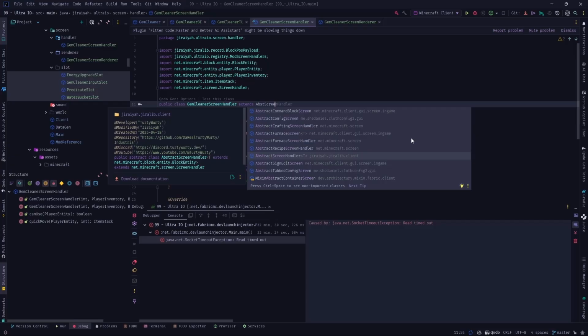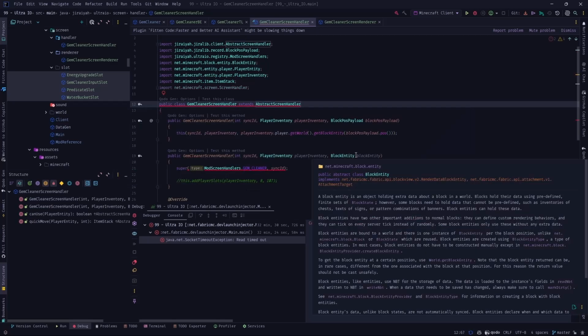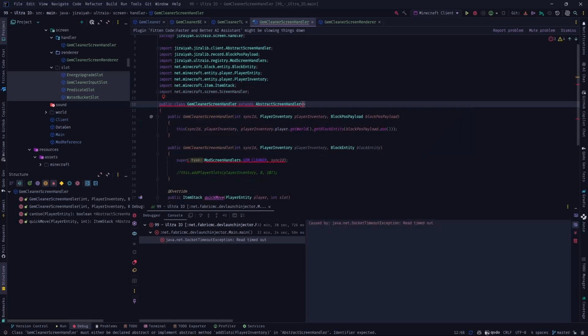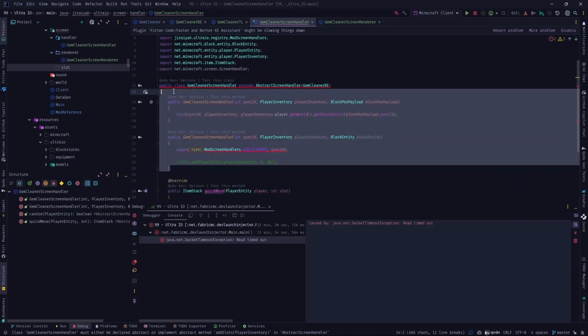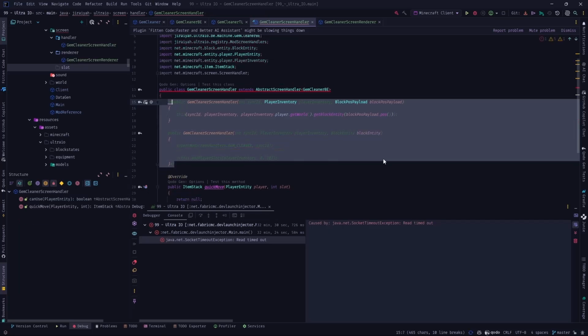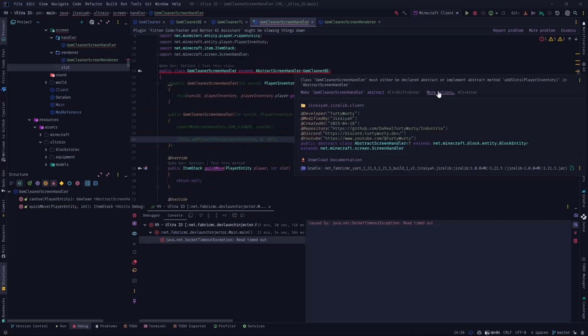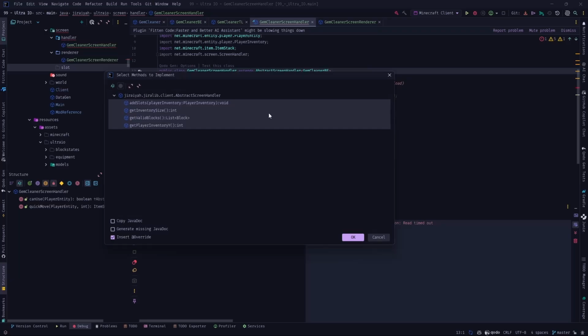And as you see, AbstractScreenHandler comes from the Jiraiya GLib client. Okay, and this is generic. So I need to add the block entity type, and that is GemCleanerBE. Now, I will remove the constructors, or actually let me comment them. And finally, I can say, you know what? We need to implement the methods. The methods are addSlots, getInventorySize, getValidBlocks, and getPlayerInventoryYLevel.